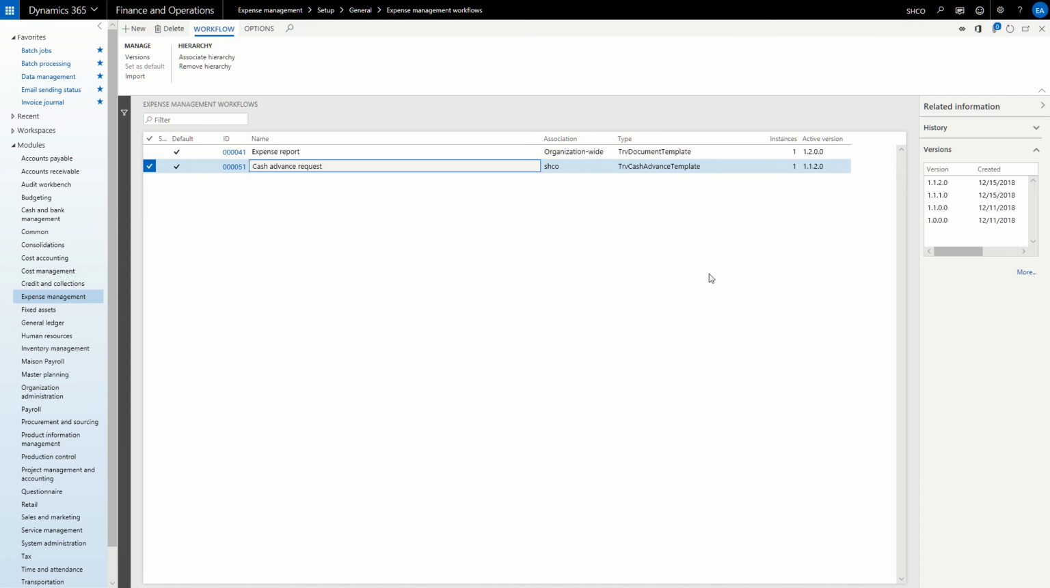And next time when you run this workflow, you are going to see that it is working according to what I've just told you.